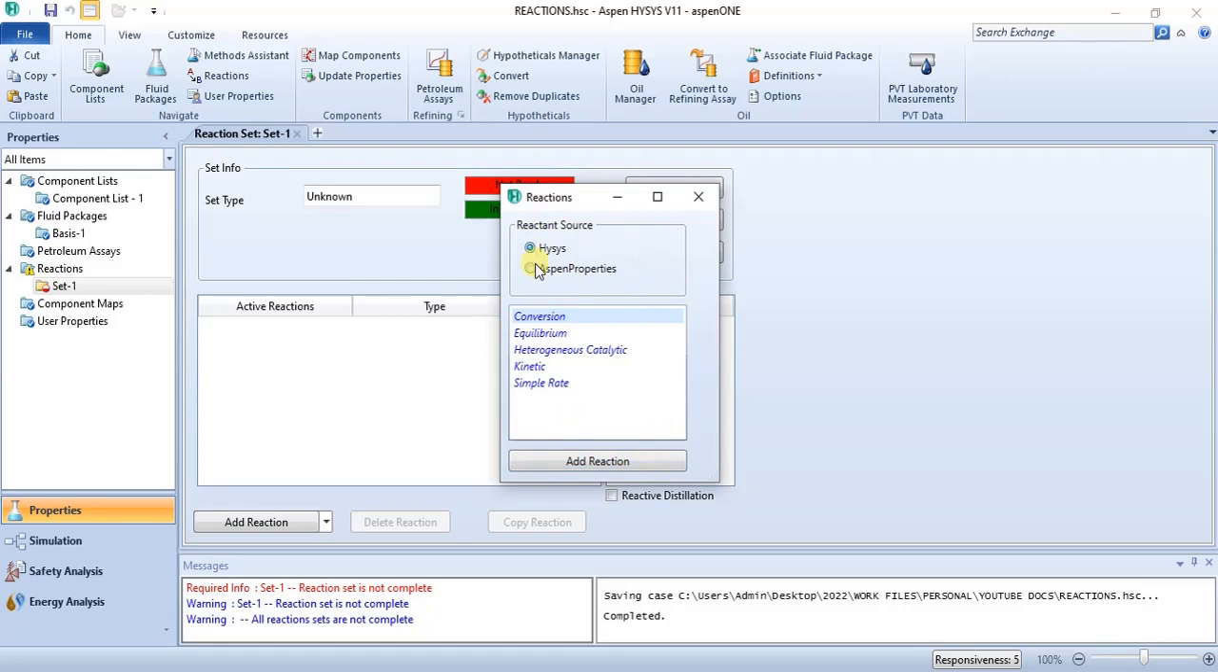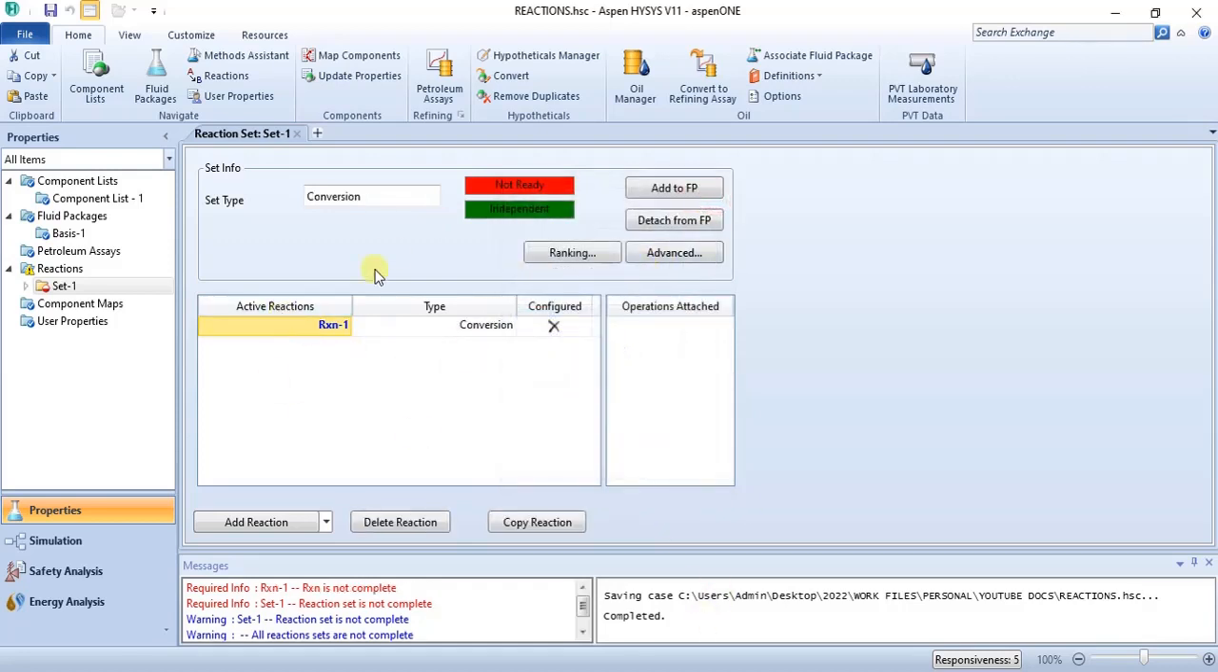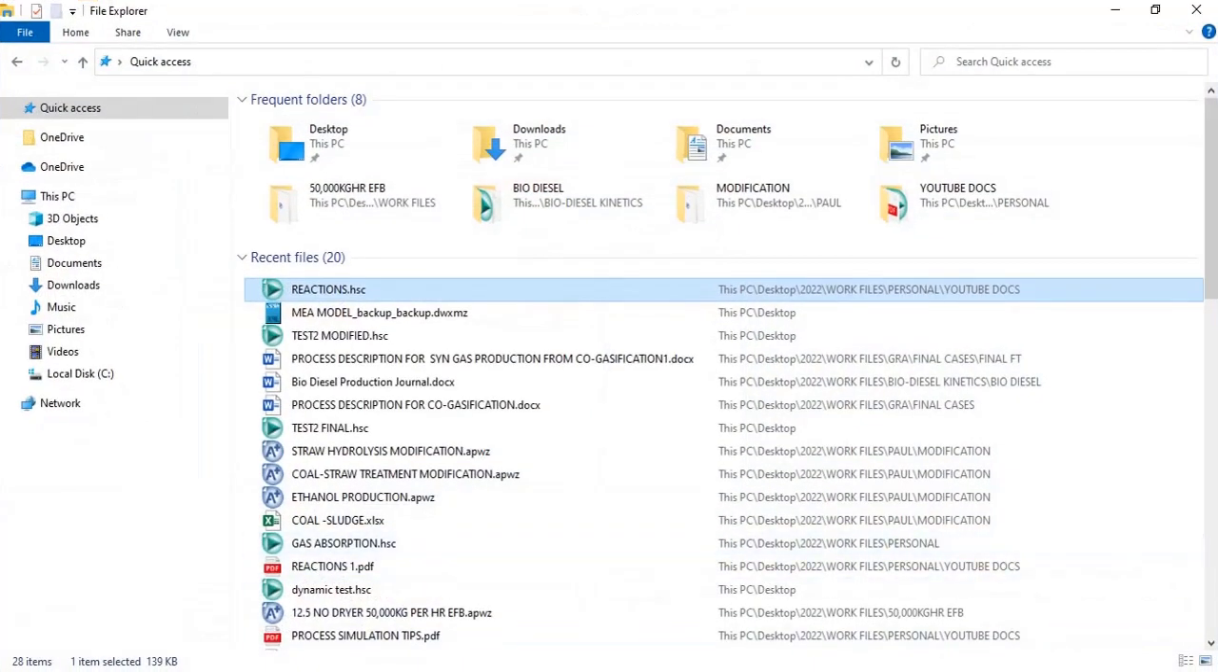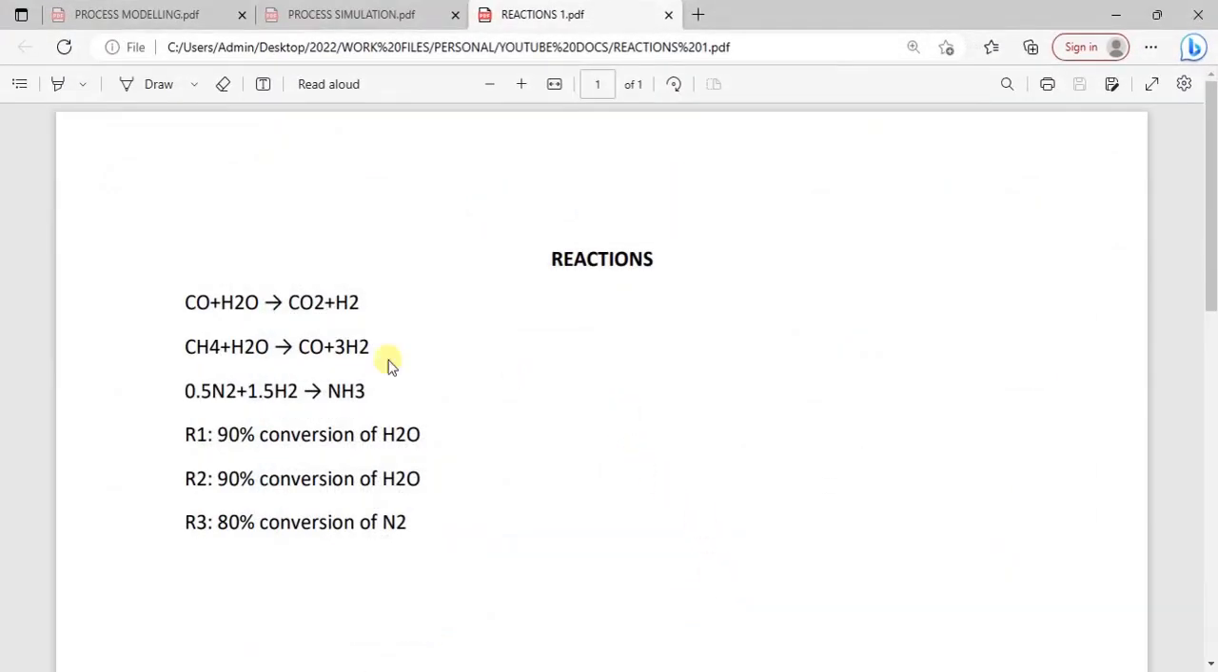When you are okay with your reactant source, just click on add reaction, and then you get the opportunity to specify a conversion reaction. So basically the conversion model works with the specification of the conversion of that particular reaction. So if you have a reaction and you have its conversion, you can use the conversion model.